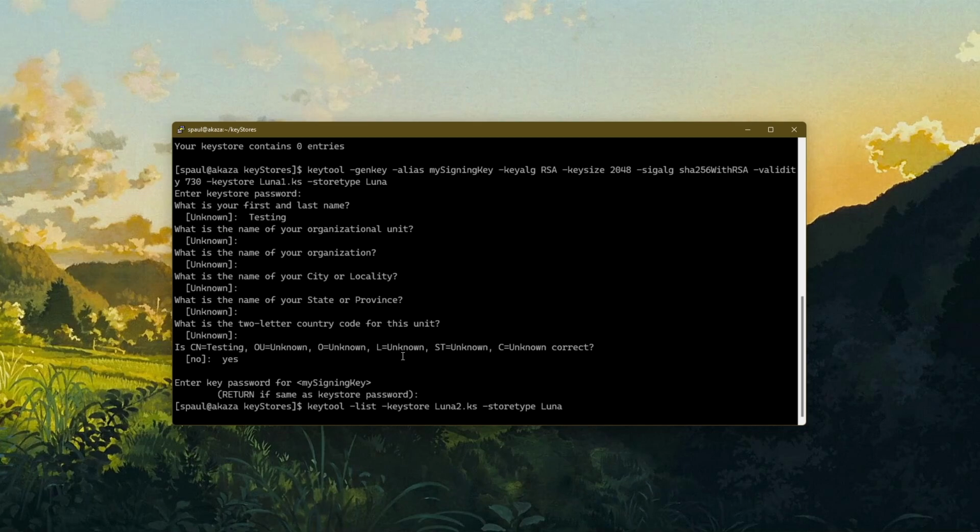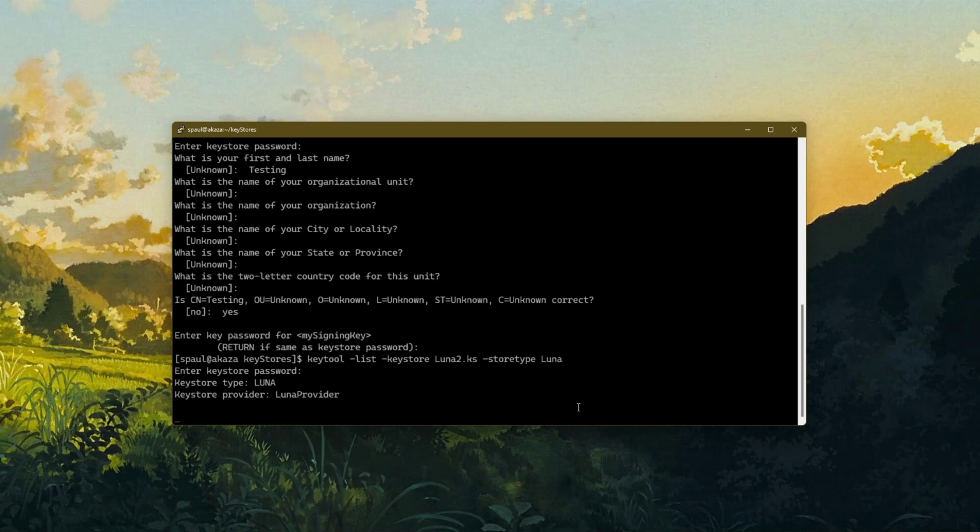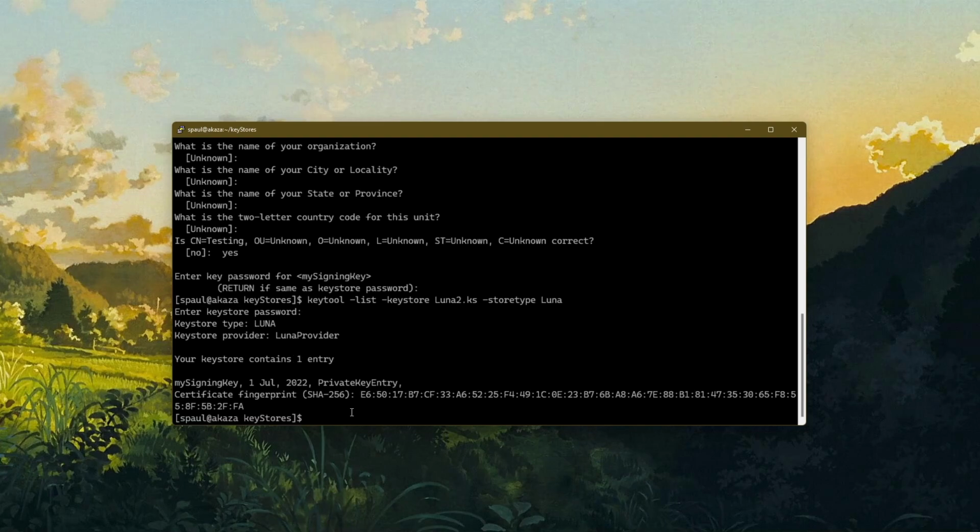Let's do keytool -list, and this time I'm going to use luna2.ks. I'm going to add -v as well, or forget it. Okay, password. Okay, key store type Luna, key store provider LunaProvider, and we are back to our command prompt. So we just tested static LunaProvider. So we configured LunaProvider statically with Java, and we tried to use keytool to generate a key and also list the content of a key store.